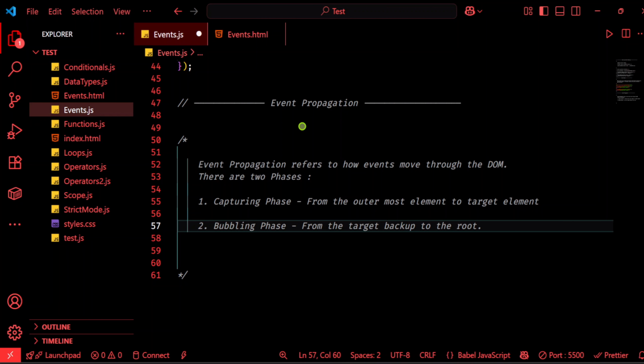There is also a concept called event propagation. Event propagation basically refers to how events move through the DOM. There are two phases of event propagation. Number one is the capturing phase. In this phase, the event moves from the outermost element to the target element. And the second one is the bubbling phase. In this bubbling phase, the event moves from the target back up to the root element. By default, most event listeners work in the bubbling phase, but we can control this behavior. We will explore this in detail in an advanced video.